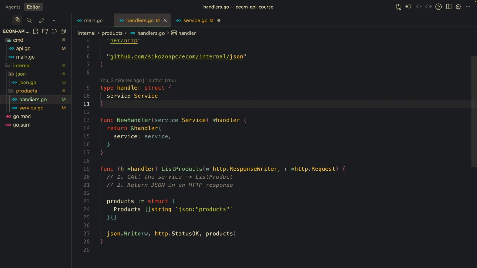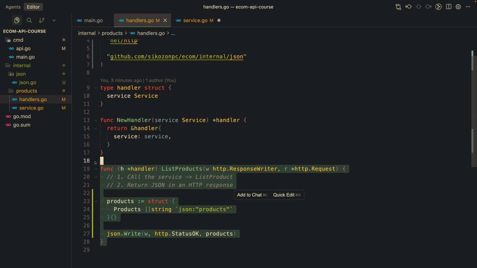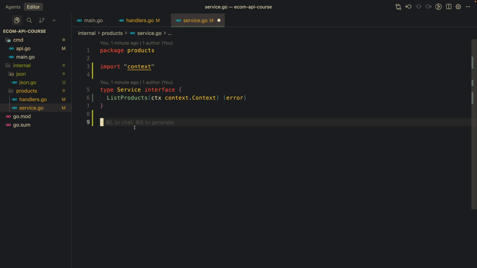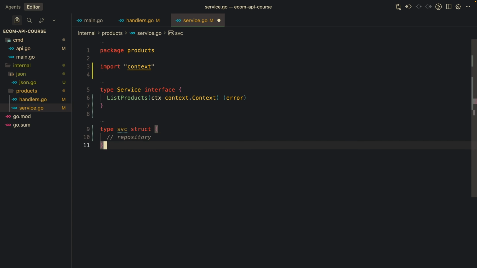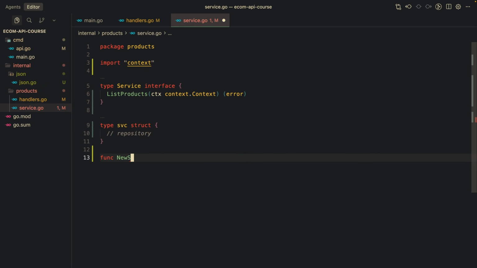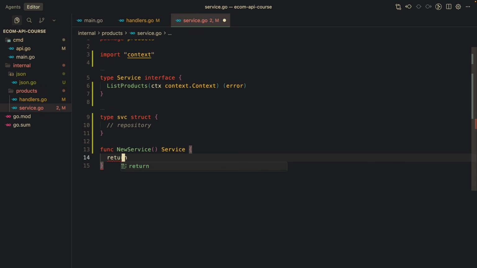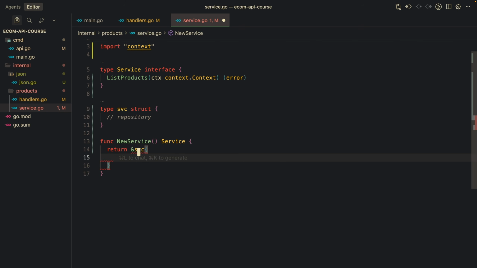Now, very similar to what we have done with the handlers, I'm going to create a struct, a constructor, and then we're going to have methods. This is exactly what we're going to do for the service, but instead of a handler, it's going to be a service, or svc for short, because we have already defined the name service here, so we need to use a different name for the struct. The dependency is going to be the repository, which we don't have yet, so let's leave it empty. I'm going to create a new service constructor, which is going to receive the repo later on. We actually can't comment here, so let's just remember that. And then we're just going to return an implementation of this service like so.